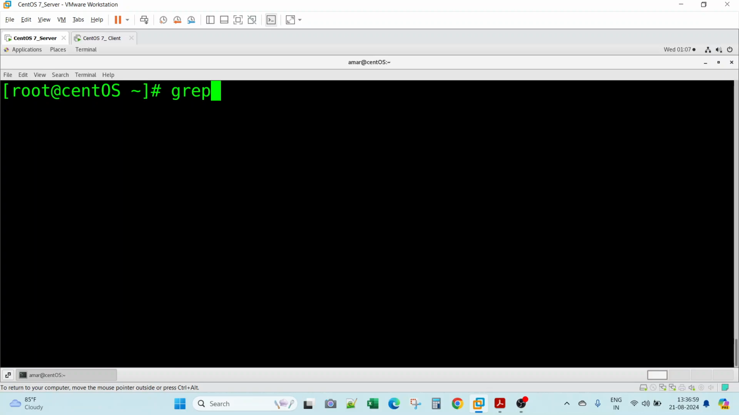So with the help of the grep utility, you can increase your efficiency, whether you are a programmer, a developer, a system admin, or performing any kind of support role. This grep utility will be very helpful to increase your work efficiency. So in today's video, we will discuss everything about grep.